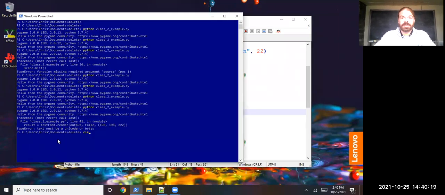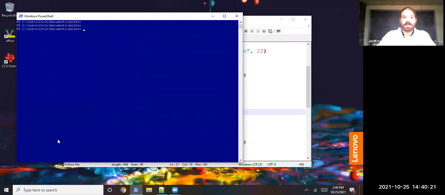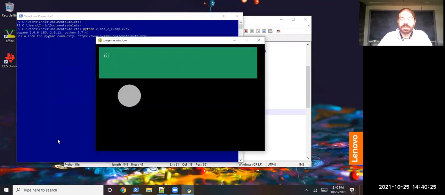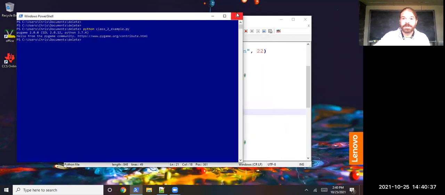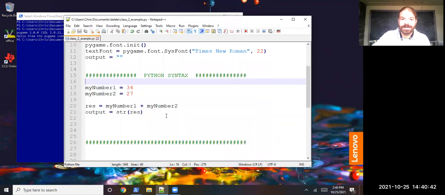So that should give us something on the screen. If I come over here and rerun that line, that time it worked. Added those 2 numbers together, gave us 61. And instead of the console, just outputting it directly to the graphics window. Whoops, I don't want to click that. Click that. There we go.